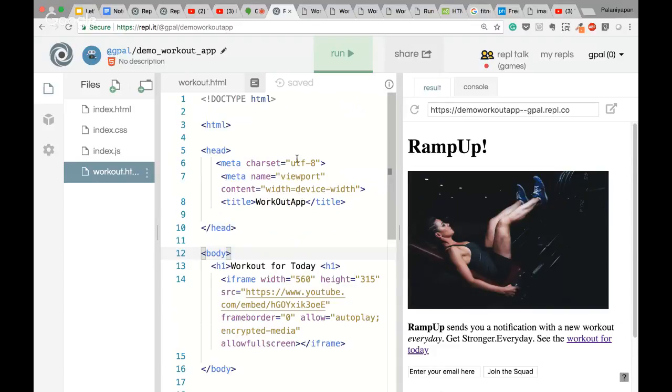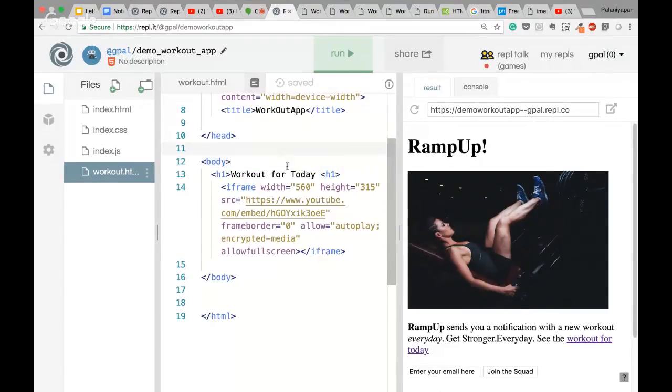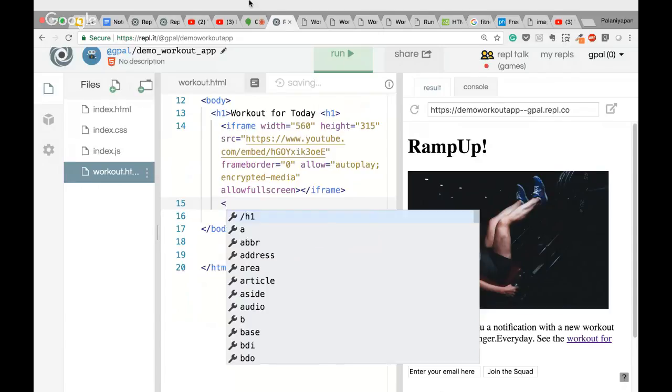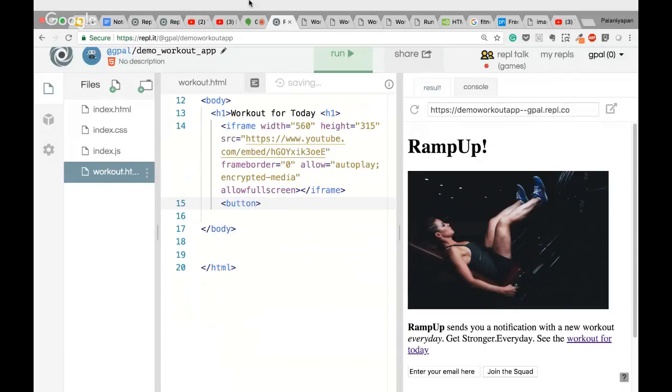Okay, let's keep moving. So let's go ahead and try to create a button on our workout page app. So imagine we want to say, look, after somebody has completed a workout, we want to congratulate them. We want to track that. So the way that we would do that is, let's use what's called a button tag. Let's say button, and close that button. And let's say just completed it. Just completed.